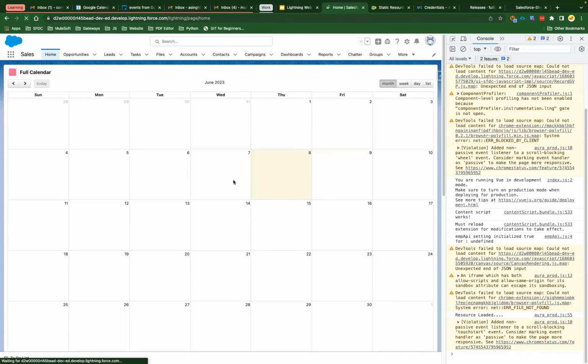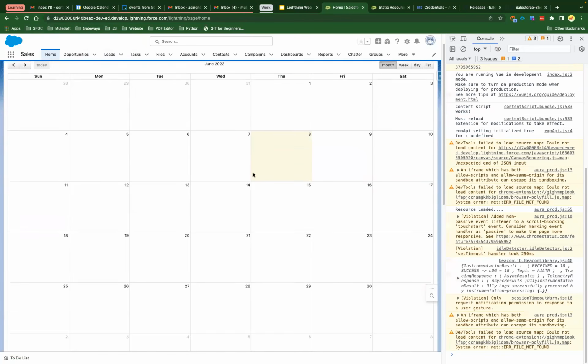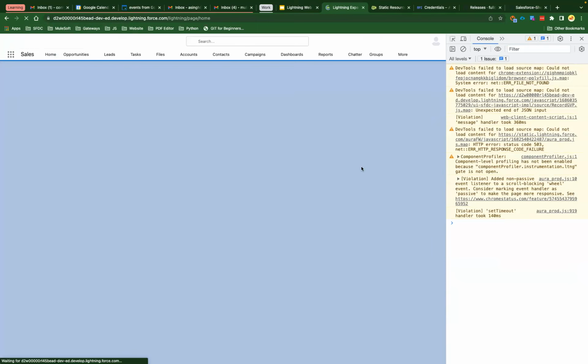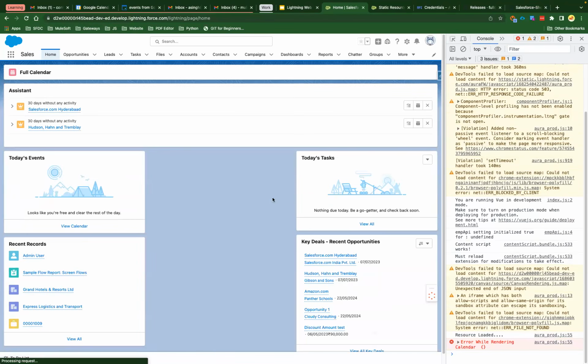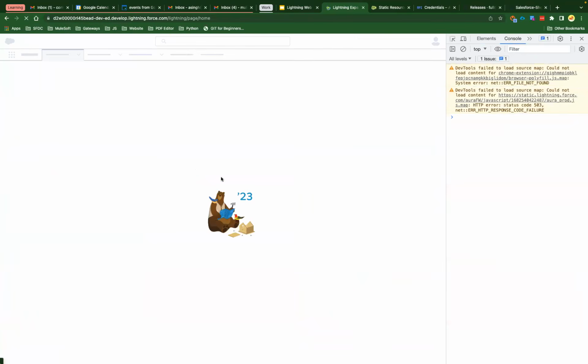But even when I tried in my previous org, the same thing was happening. It was not giving the outcome to me. So I went ahead. I slept for that day. Next day when I logged in, I saw that event coming up. So sometimes it really takes time. Now it is giving us the error. Yeah, that's what happened. So that's reality.